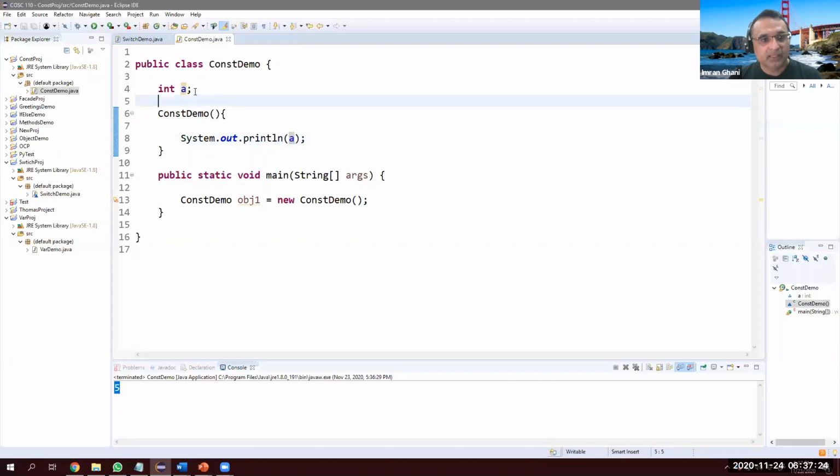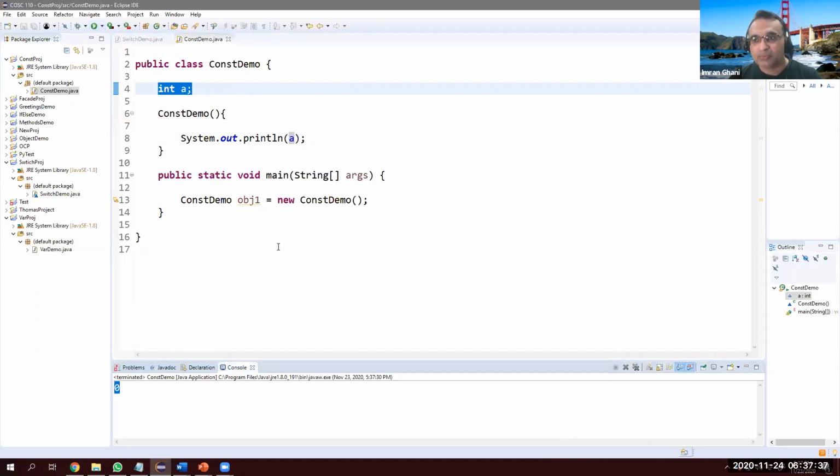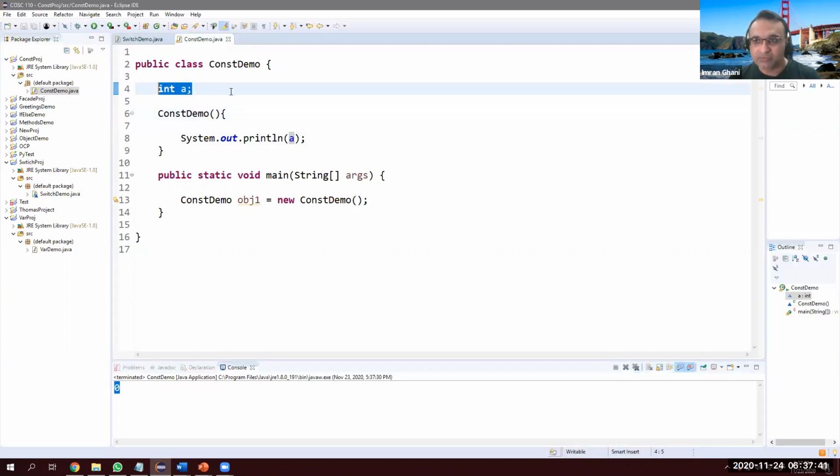So now I can say, show me A. Did I give any value to A? No, nothing. I did not give any value. So when I run this, I see 0. So where is this 0 coming from? Java automatically assigns 0 to an integer variable by default. How about double?